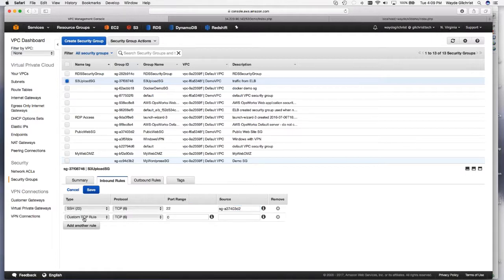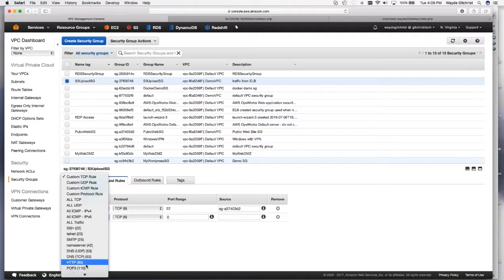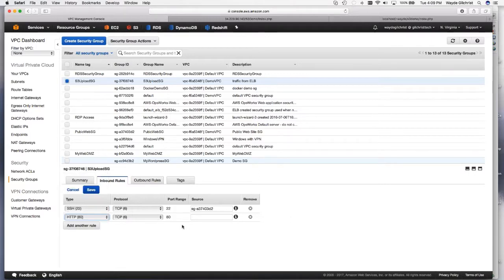Okay, now I'm going to add another rule, of course, for the HTTP traffic, but this is not going to be open to the internet. This is going to be opened to the ELB security group only, again, which is the public web SG. Okay. All right, and I'm going to save that.